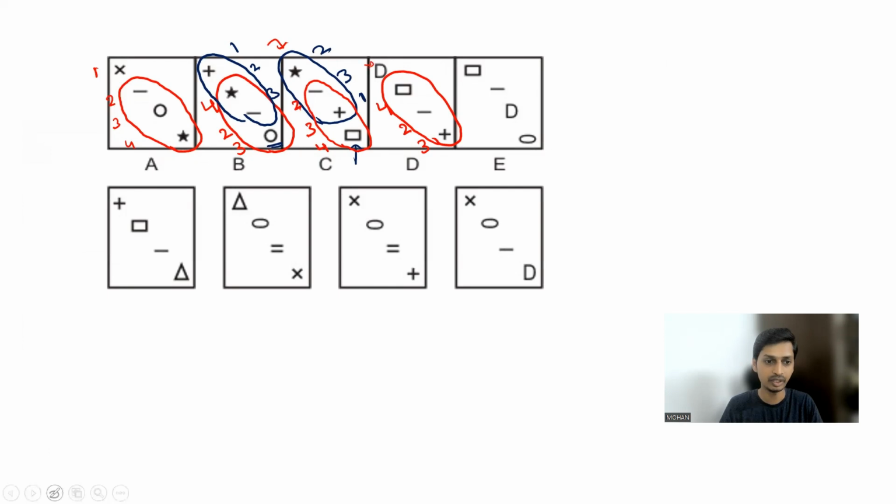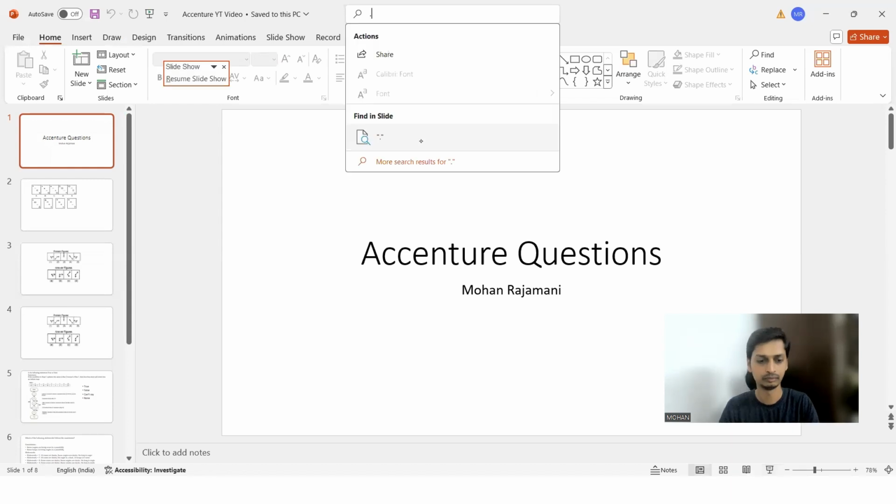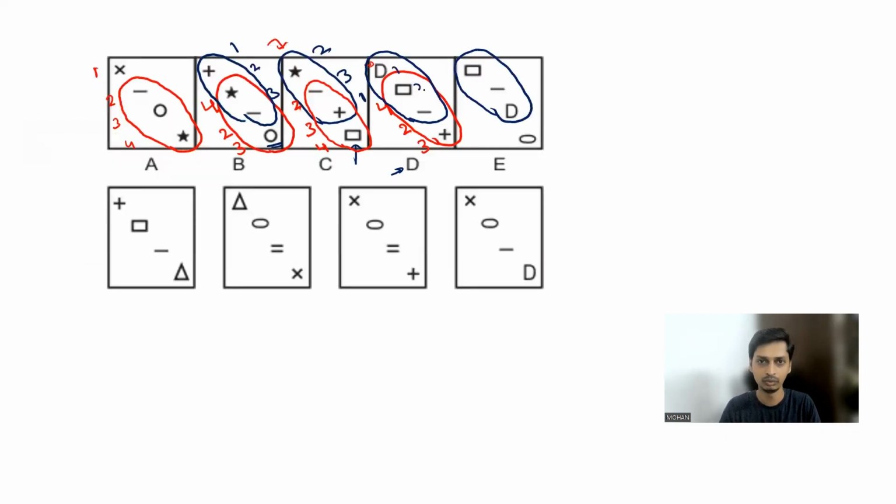Now again from D to E. We can see these three elements in D, and they have changed their positions in E. We can name them as 1, 2, 3. So this 1, 2, 3 became 2, 3, 1. Right? So 1, 2, 3 is becoming 2, 3, 1. And 2, 3, 4 is becoming 4, 2, 3.